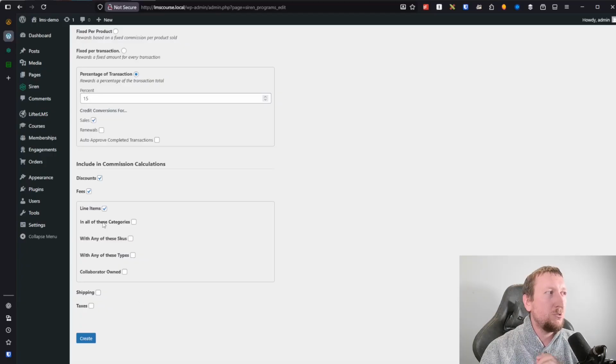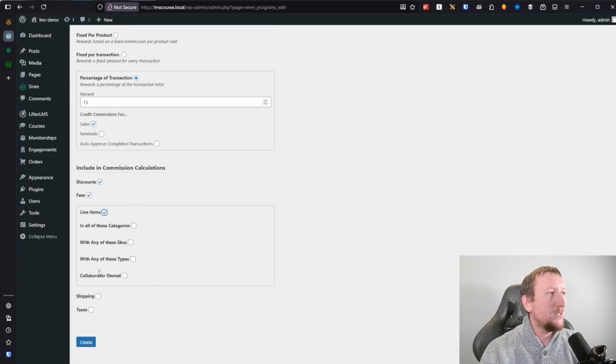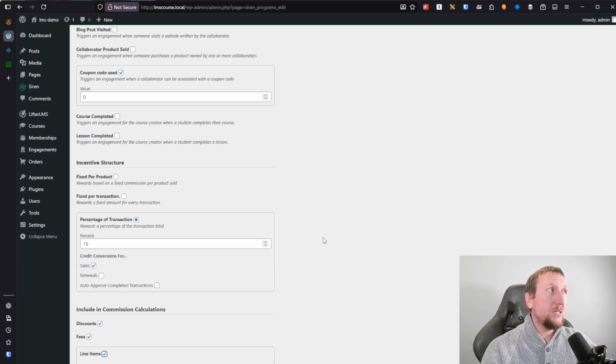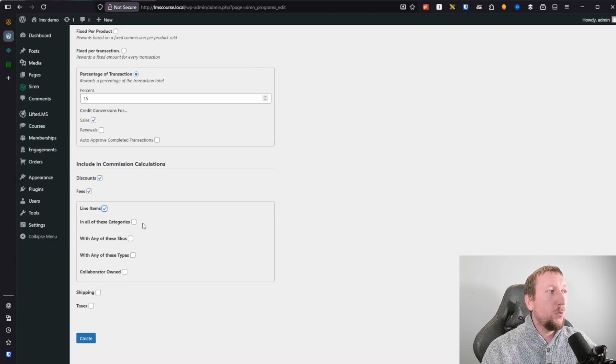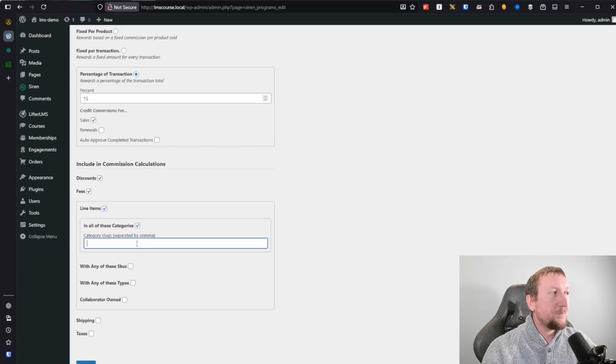What's interesting about line items is when you check it, you can see it expands into all these categories, with all these SKUs, with any of these types, and collaborator owned. What's really interesting about this is this allows you to filter what products are eligible for this program, right? So we can say in any of these categories, and if you have product categories in WooCommerce or course categories in Lifter LMS or anything like that, you can add the slug of that category, the all lowercase version of that category, right here. And this program would only apply to the products that are in that category.